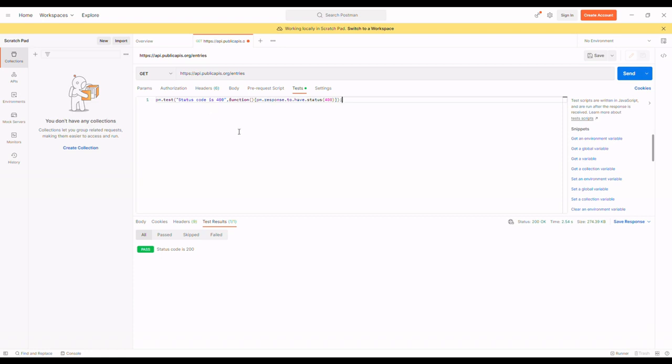Now this is what we are expecting, just an example, right? So let's send this. Once you send this, look at that. The test case failed because we are asserting that we expect a status code of 400, but we got 200. So Postman compared the expected with the actual and said since the actual is not meeting what we are expecting, it failed the test. So this is how you can set your expected results in your Postman request and validate your responses.